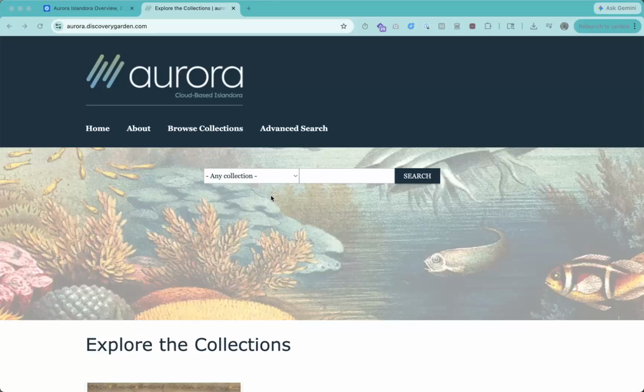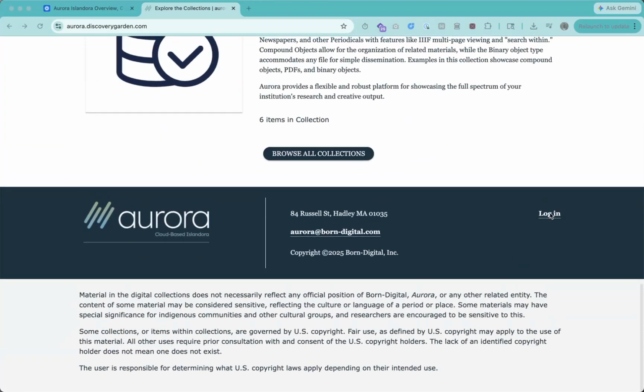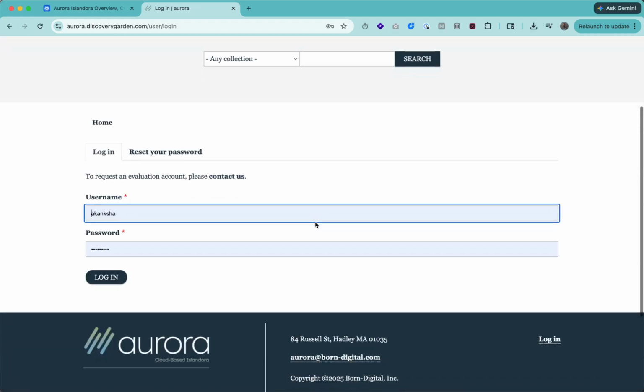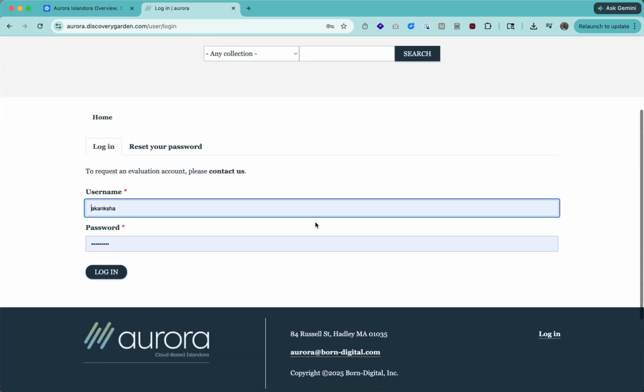Now we will look at the admin functions of Aurora. To log in, I use the login button, which is in the footer. So here, there are two ways to log in. Either I can use a username and a password, or I can use institutional SSO. If your institute has an institutional SSO using SAML or CAS, it can be integrated into Aurora.